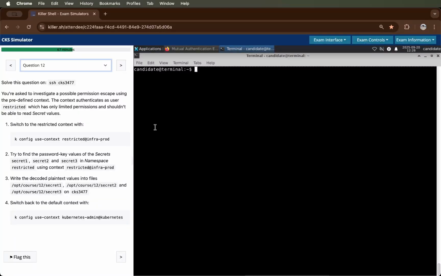So let's solve question number 12 of this CKS series. I'll just switch my context. Now let's read the question. You are asked to investigate a possible permission escape using the predefined context. The context authenticates as a user restricted, which has only limited permission and shouldn't be able to read secret values.